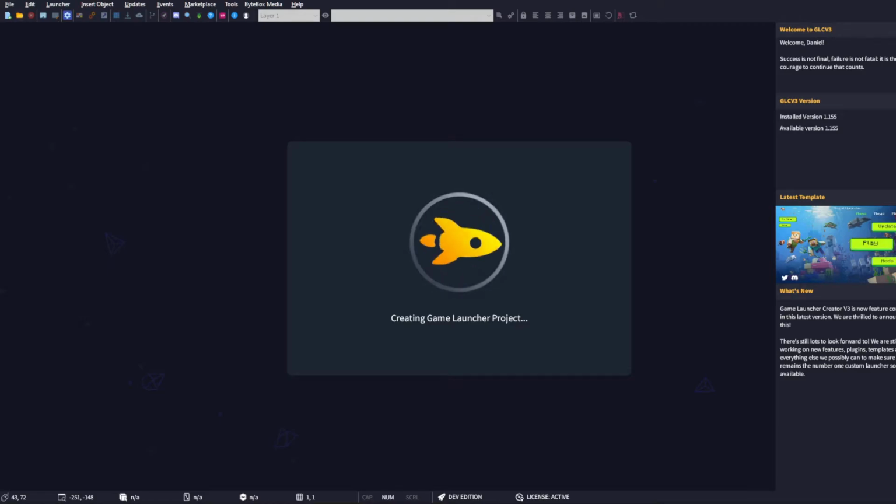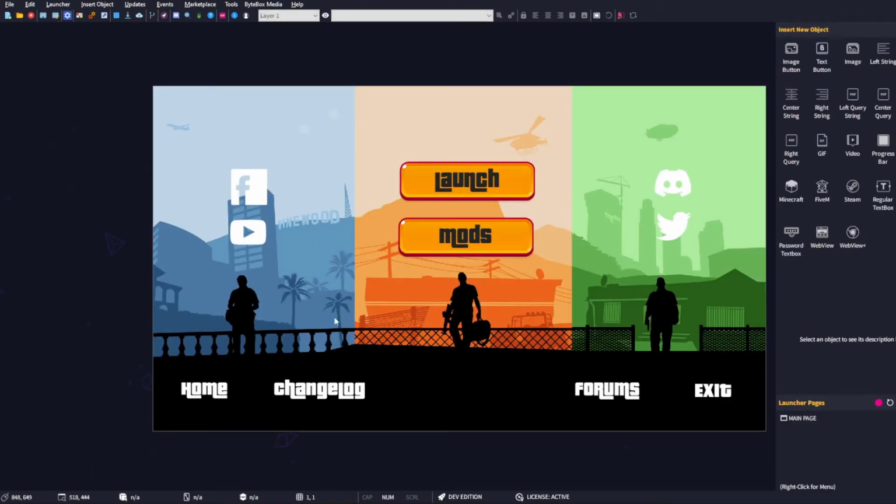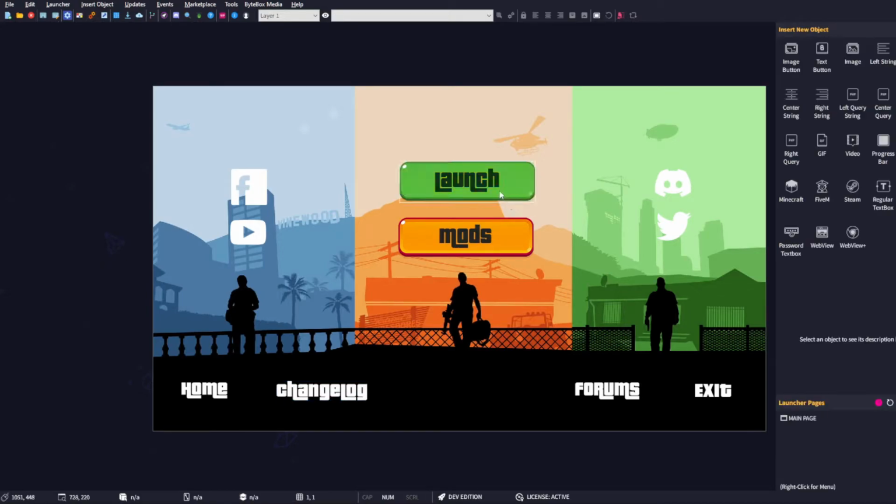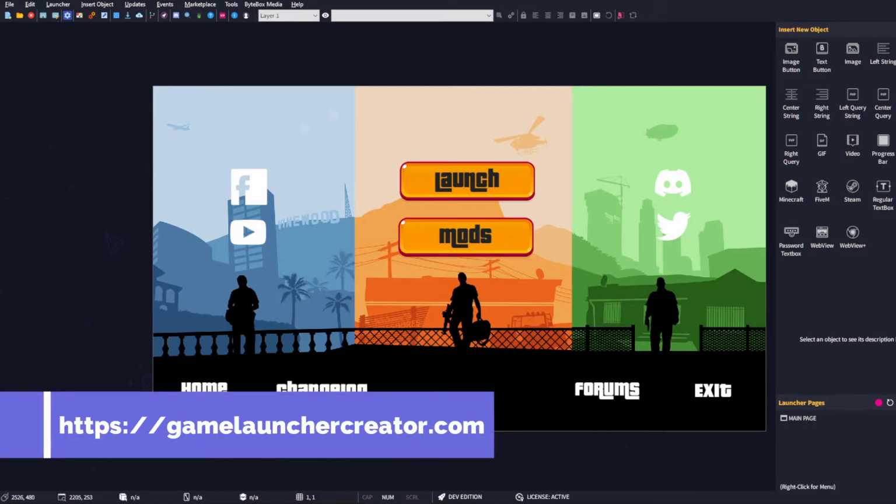Once it's created the launcher for us, there you go, it's already imported the template and everything, so we can move stuff about and change stuff about. We can do whatever we want to create our own custom launcher from this, and we can use other graphics and bring new buttons in and create new graphics and whatnot. There's lots of stuff to do, but I'm just going to show you how easy this is for you to do.